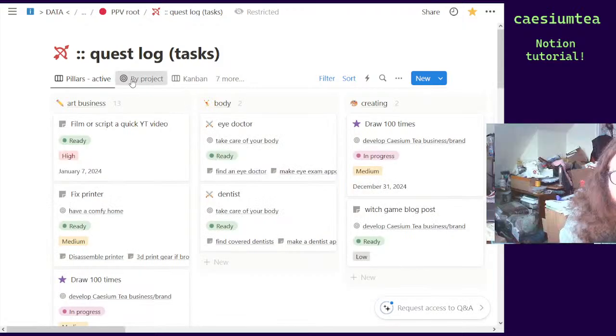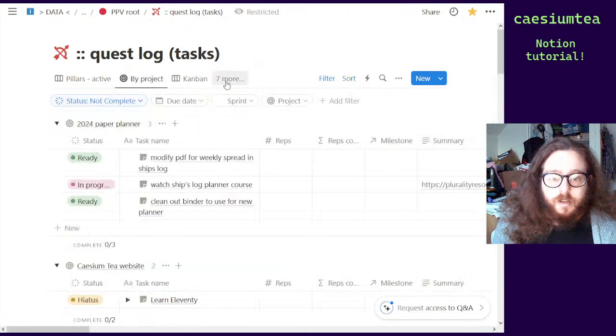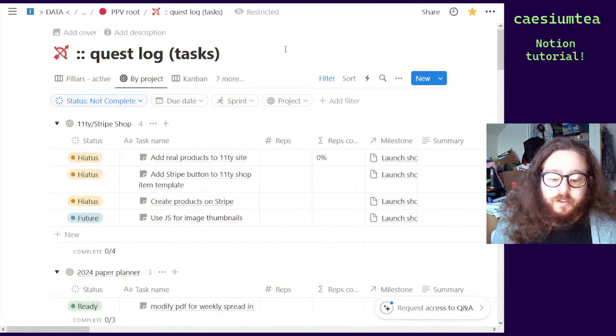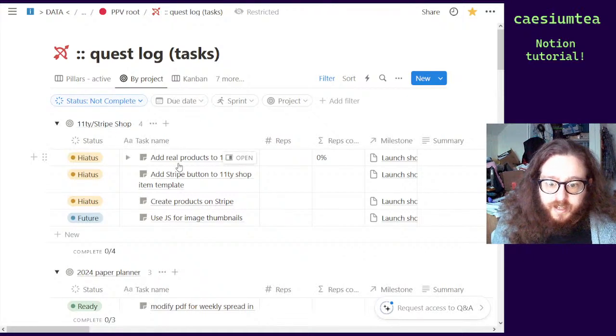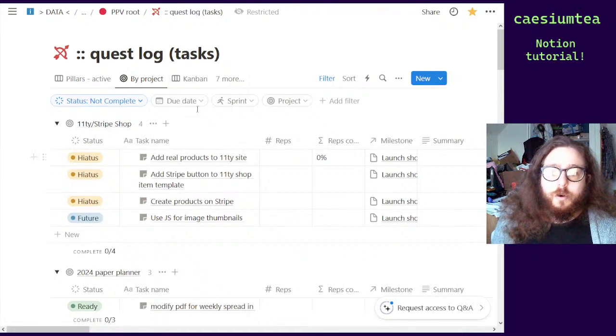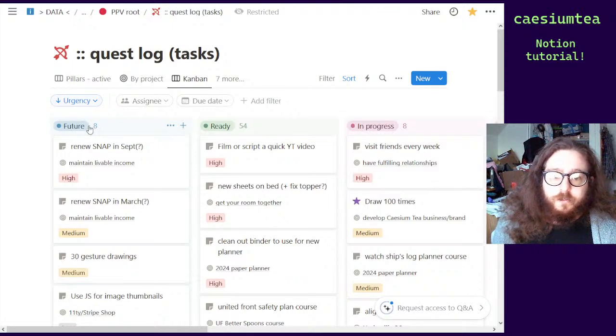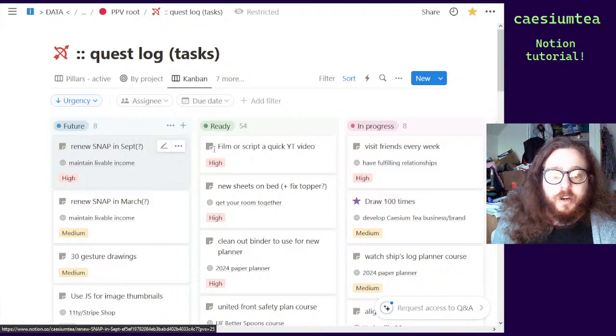I have 10 different views of this database that I've created that all show information in different contexts. Here's a Kanban where I can drag things to move them between whether it's a future task, ready to work on, in progress, or done. And you can just click and drag on these cards to move them between stages.